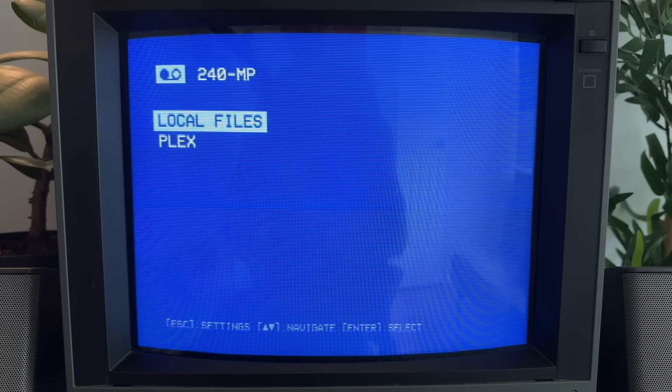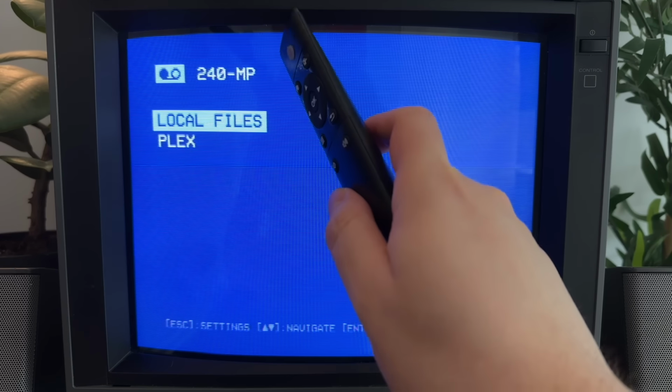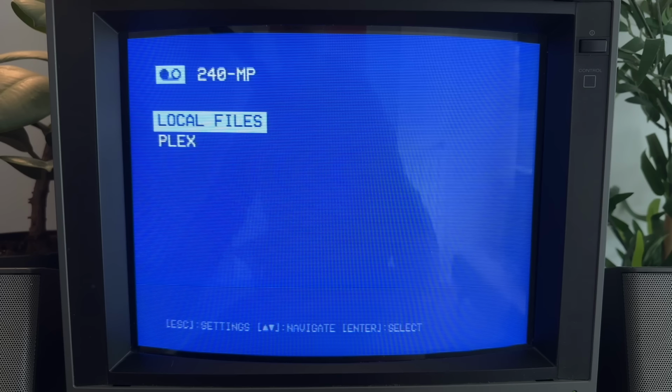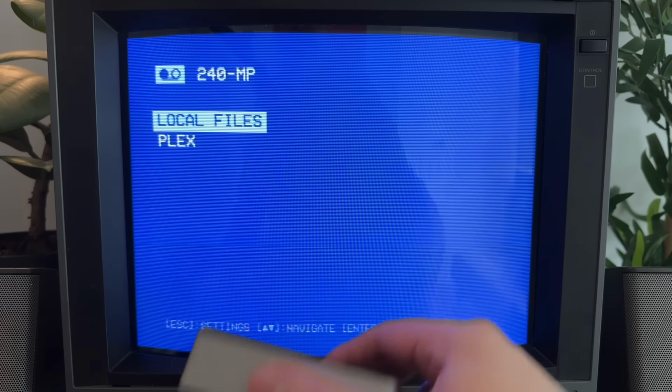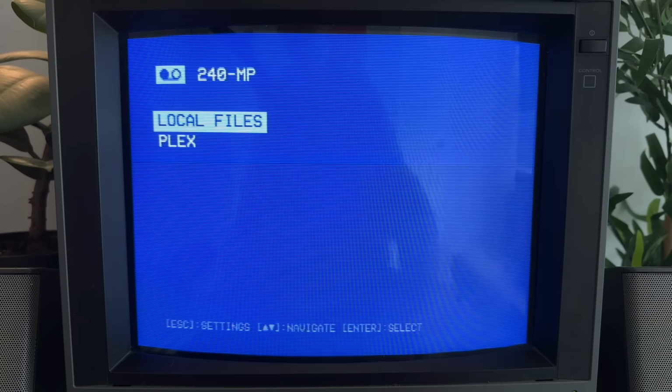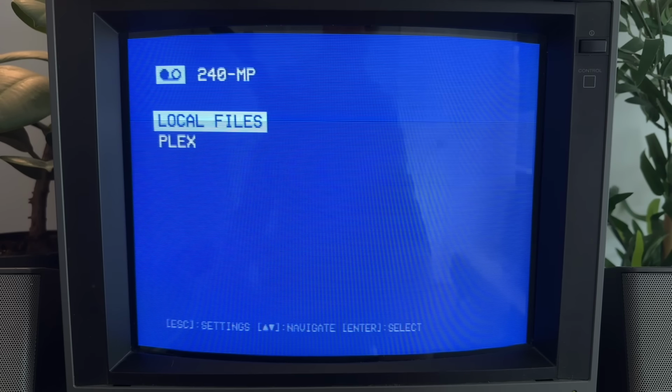Alright, in this video I'm going to walk through a new app I've made called 240MP. It's basically a simple media player that works in concert with MPV to play back videos off of a Raspberry Pi, connected up to a CRT. So it's overall a pretty niche use case.